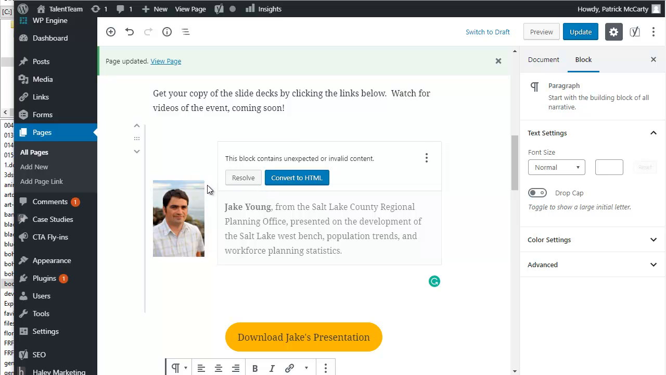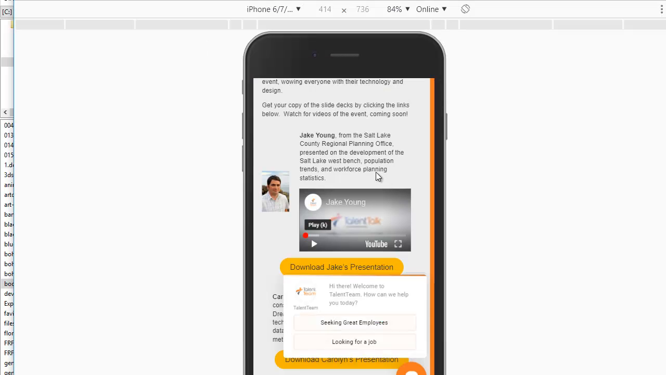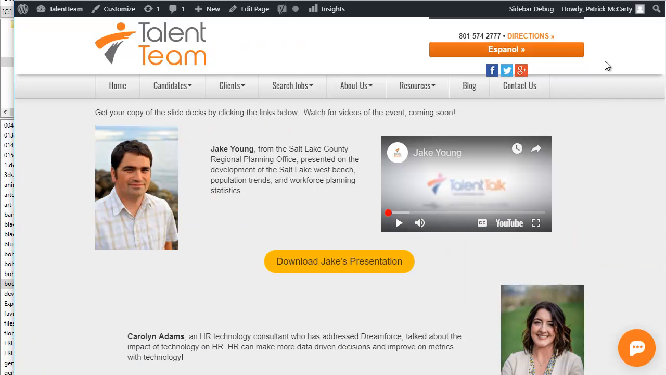It's a weird thing that has to do with a block type. If the block type is changed from one thing to the next, it screws it up and makes this. It's not showing up on the site. The site's fine, so I think we're just going to ignore it.